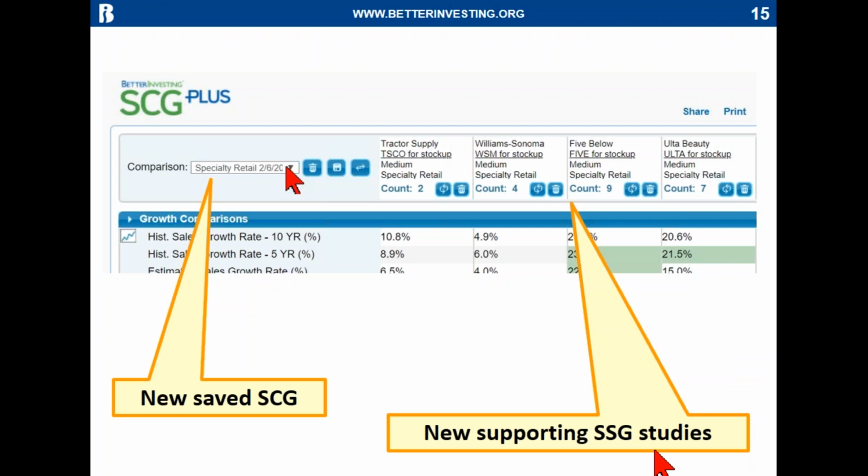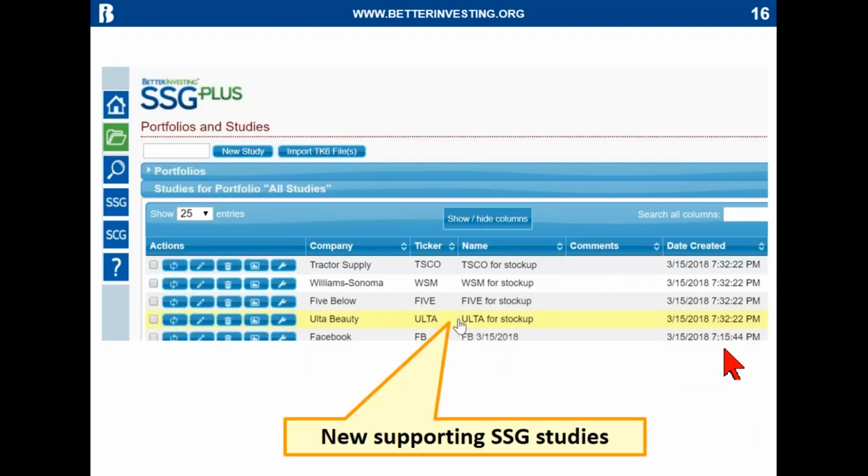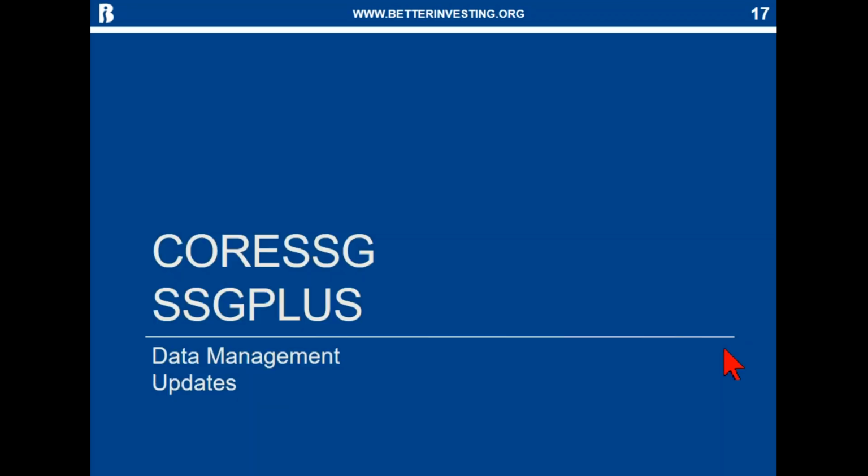Okay. I'm not seeing any more questions about the comparison guide study at this point, or comparison guide sharing, but if you think of a question, please write it in. And we'll move on to some other updates that we have.